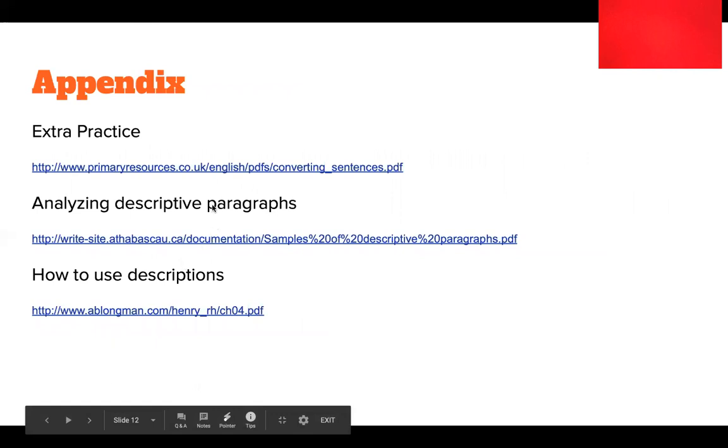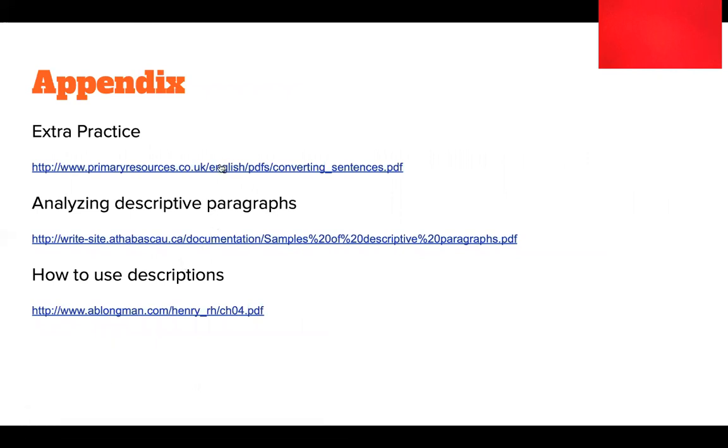Now here is extra practice for learning how to add details, and this goes into greater depth on using details in writing. Here we have analyzing descriptive paragraphs, which shows why and how these writers use details at the right moments and how it made the paragraph overall more descriptive and vivid. Lastly, we have more articles on how to actually use descriptions in your overall writing.